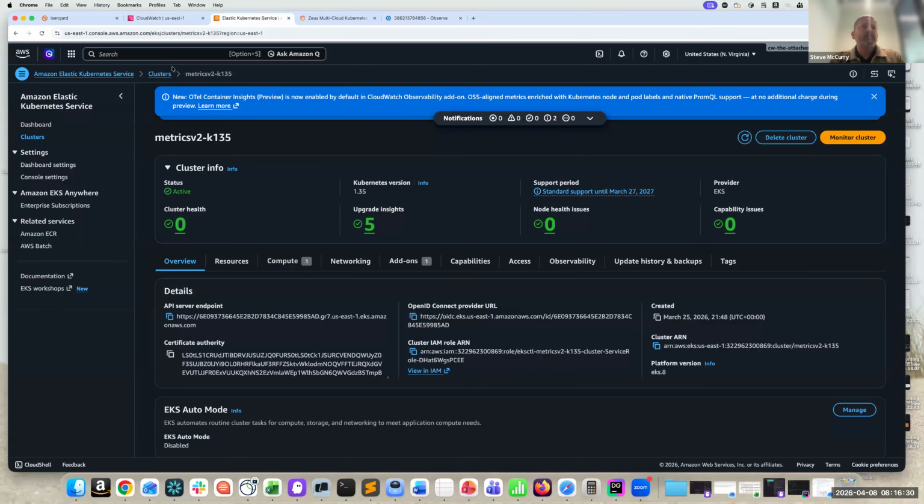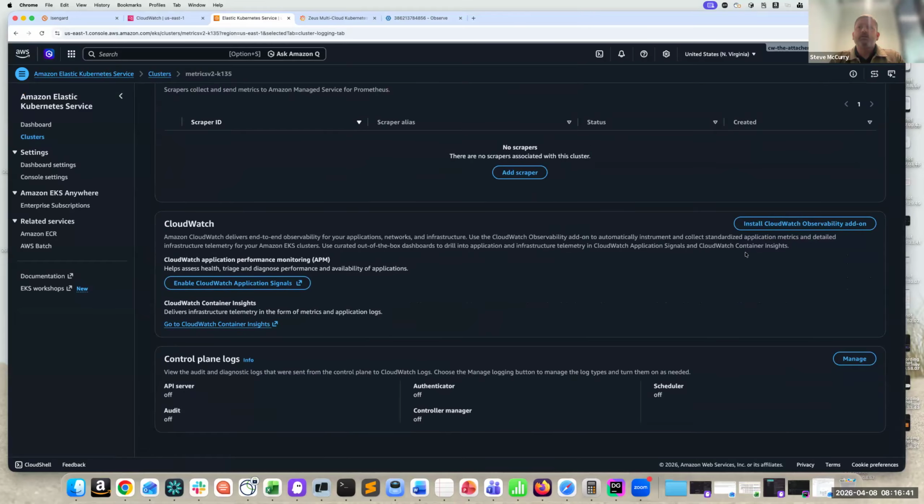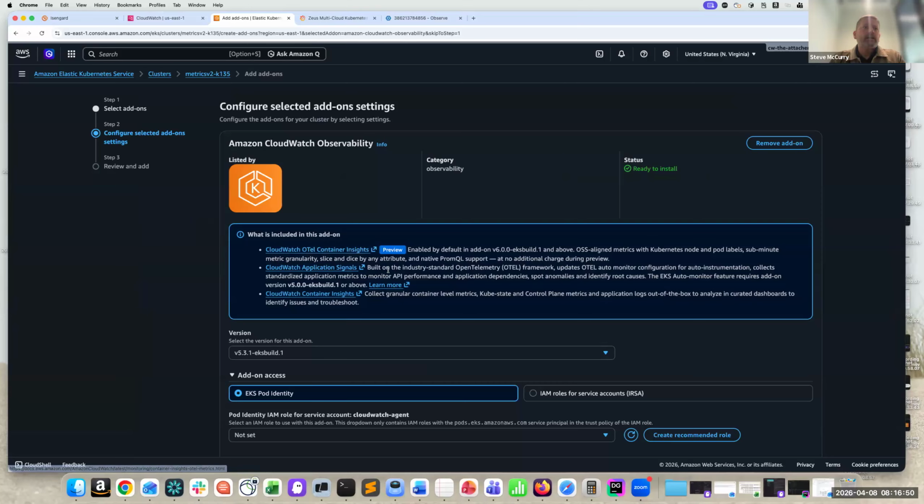Within AWS itself, I'm going to take EKS as the example. When you go into the cluster, there is an observability tab, and this is where you install the CloudWatch add-on. So you can see here, install CloudWatch Observability add-on. And in this window, you can see there's mention of CloudWatch OTel. So this is the new version of the add-on. And as it says, use the latest version, version 6 and above.